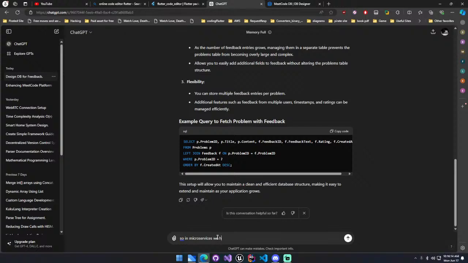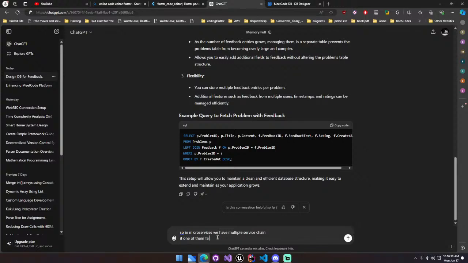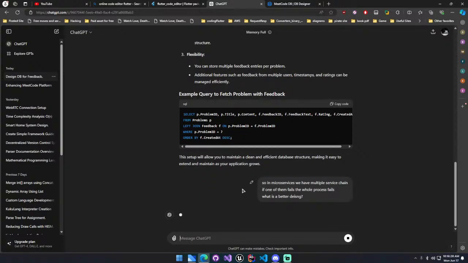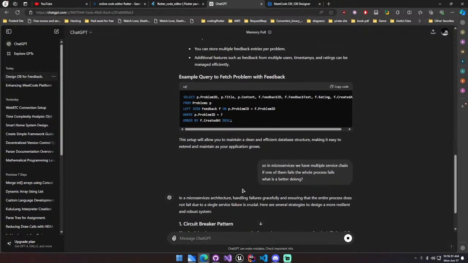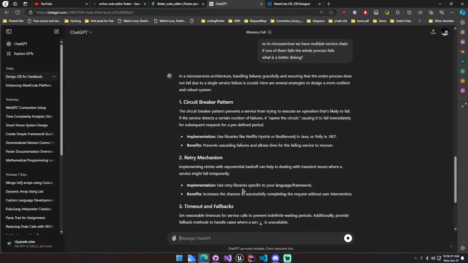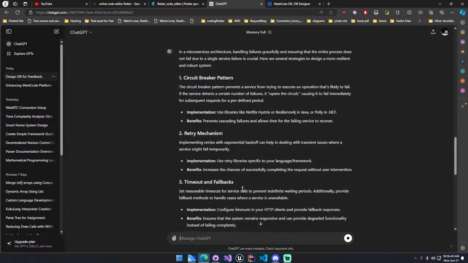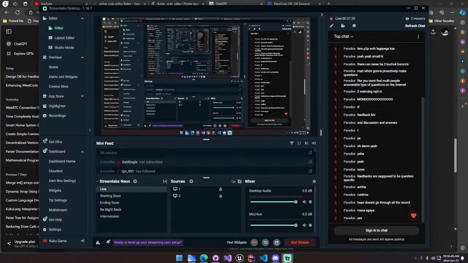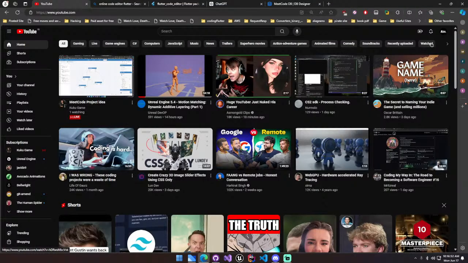So in microservices we have multiple service chains. If one of them fails, the whole process fails. What is a better design? I need a better design for this. So that's what I'm discussing. The circuit breaker pattern prevents a service from executing an operation that's likely to fail, causing it to fail immediately. I read about this concept once. I think I have it in my backend playlist.